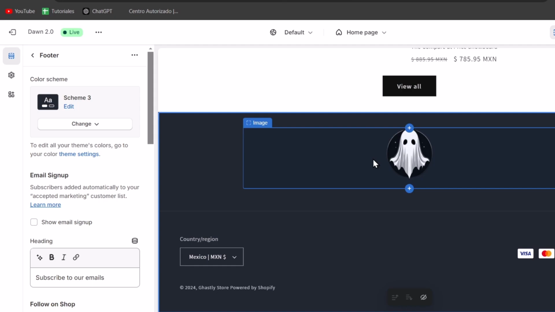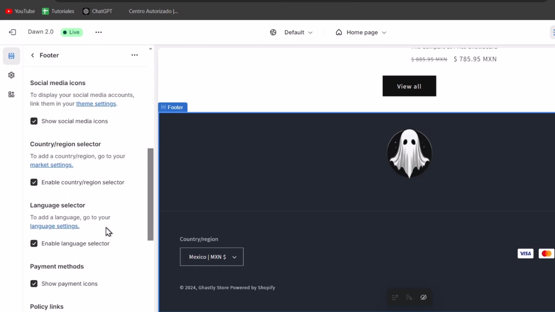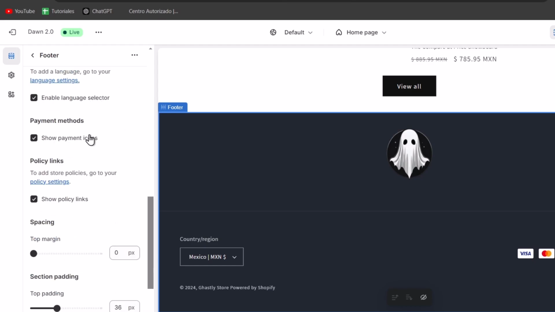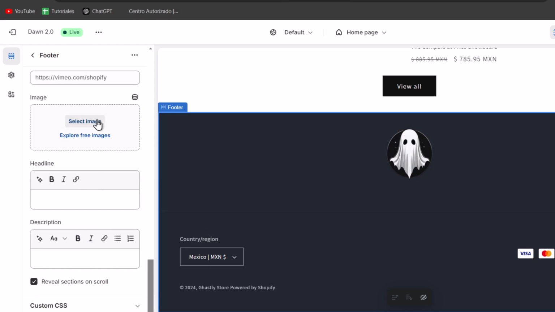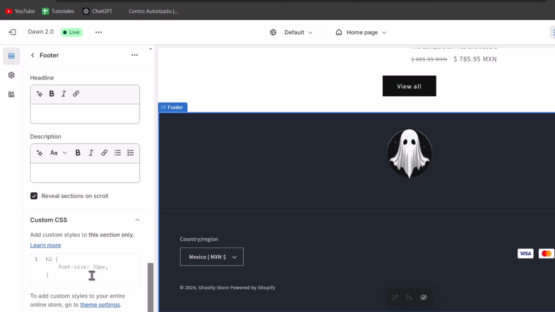So here you can customize the footer by adding or removing links and menus. You can update the text for sections like the contact us. You can add links to important pages such as the shipping policy. Of course, we can show social media icons, the country regions, the language selector, payment method, policy links, spacing, theme settings, and even we can add images and a custom CSS.